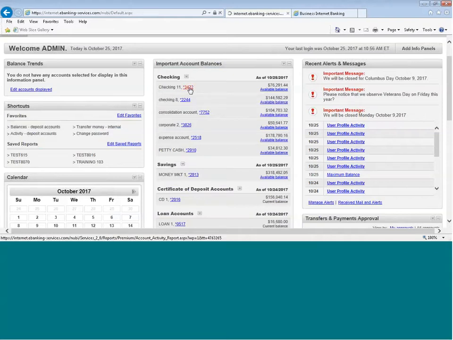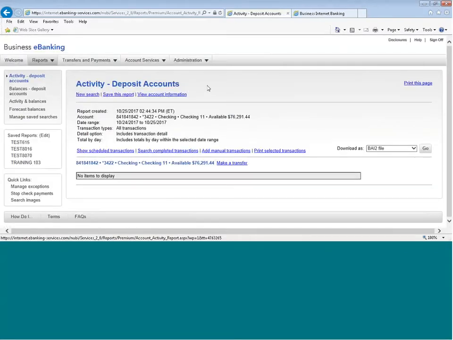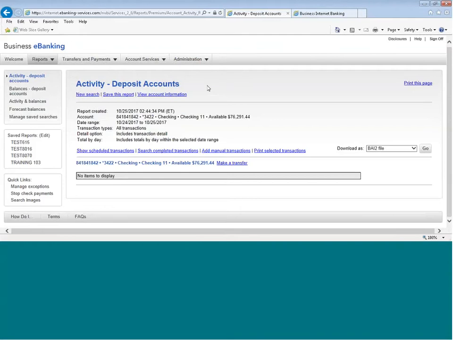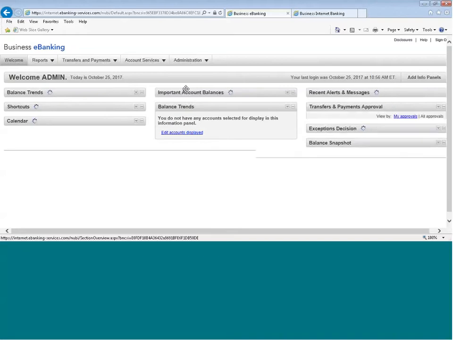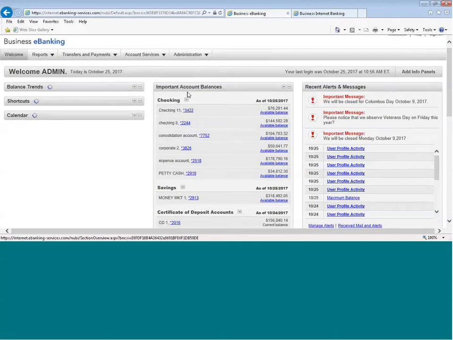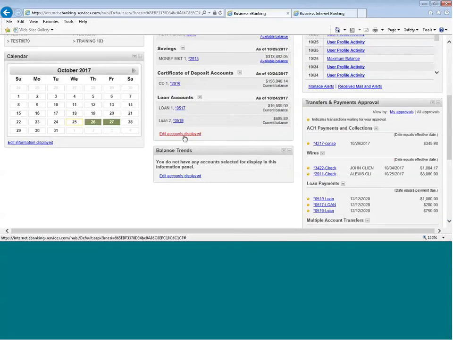If you select the last 4 digits of the account number, you'll be taken into the account activity where you can view the intraday transactions. I'll navigate back to the welcome page. At the bottom of the important account balance panel, like many of the others, you have some options to edit the information that's displayed. I'll select the option now.